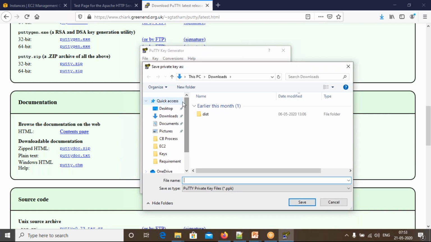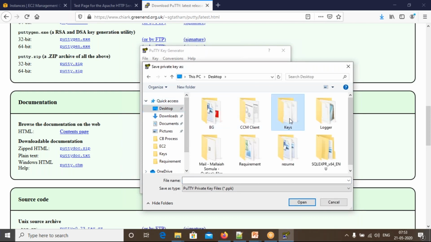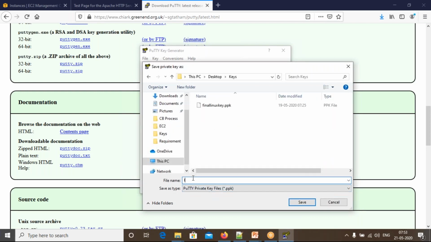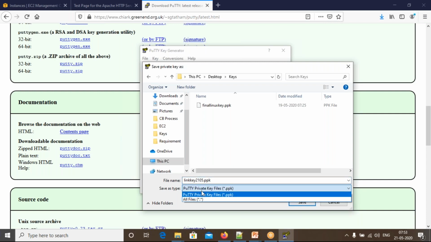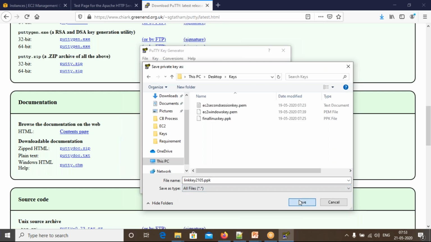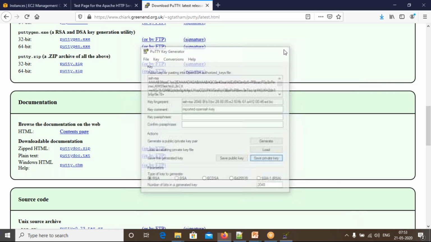Okay, where I want to save is on desktop. I have something called keys. Here I can say Linux key 2105 .ppk format. Okay, you can say all files, but PPK format I am giving it. PPK, save it, that's all. So this is how you need to save that.